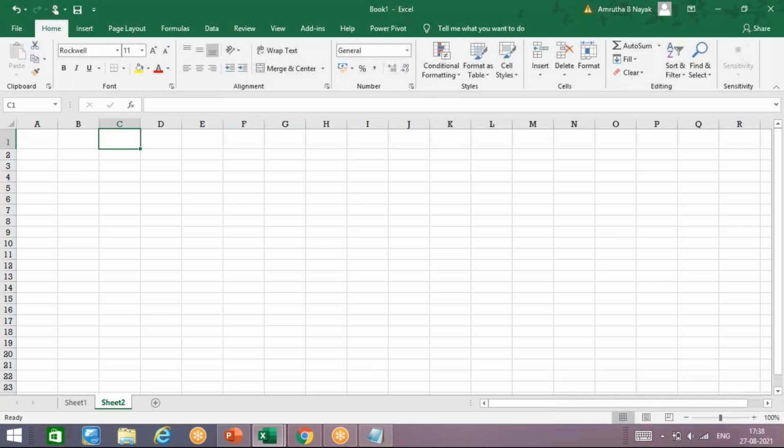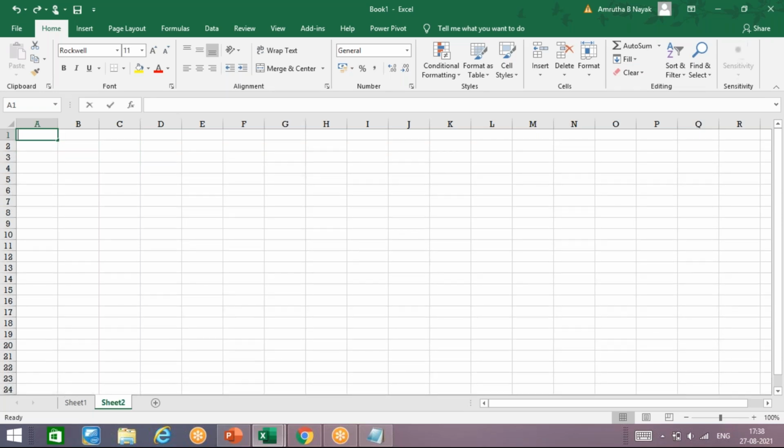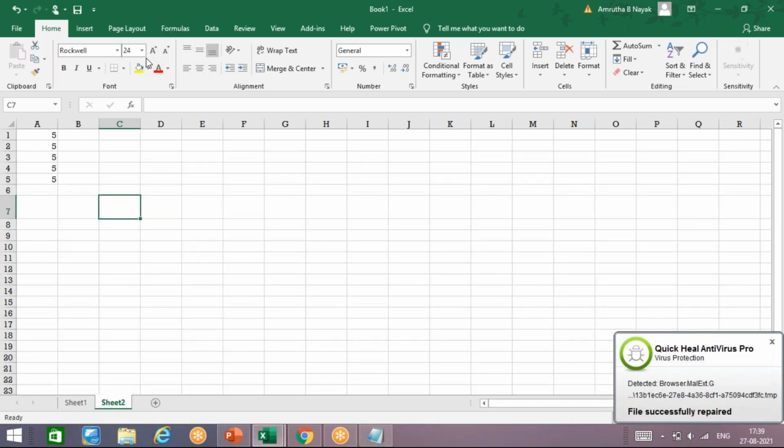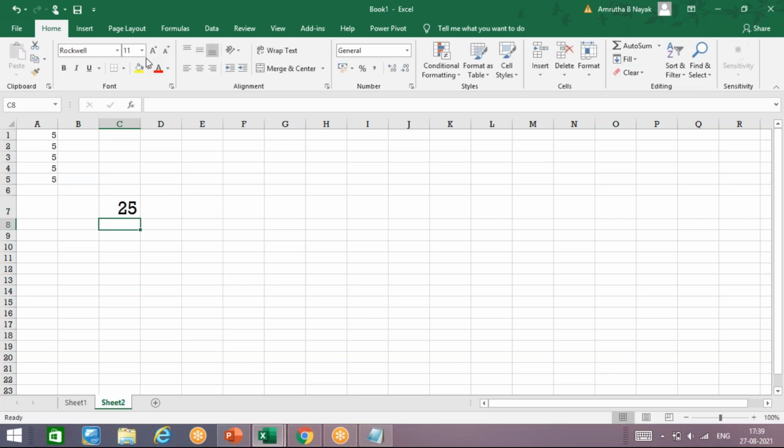For example, I have data. Okay, I'll put the function here. So one option I have is equal to 5 plus 5 plus 5, 1, 2, 3, 4, 5. Enter. You get the answer.